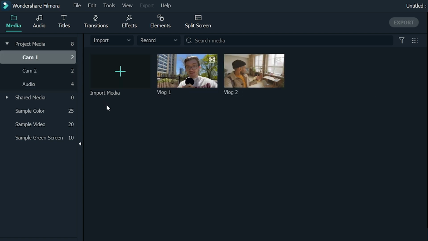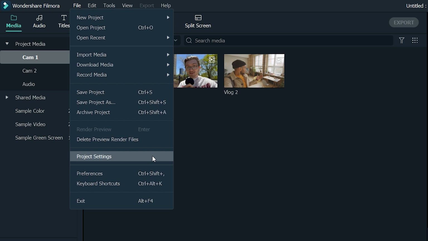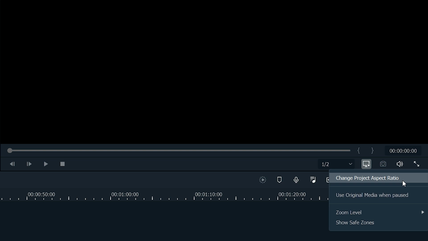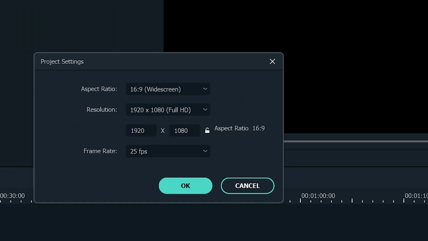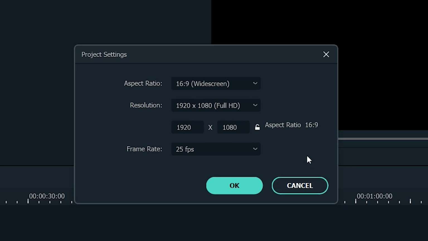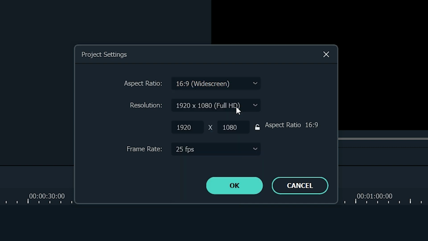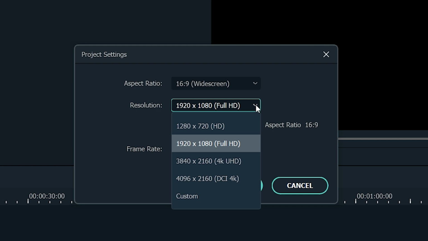Now let's configure the project. There are two ways to configure a project. You can either go to File and select Project Settings, or under the Preview window, click on this LCD icon and select Change Project Aspect Ratio. It will open up the Project Settings panel. From here, if you are creating content for YouTube, then select 16:9 aspect ratio to maintain a landscape format of the video. Or select 9:16 if you want to edit a portrait video. If you want it more wider, then select Cinema Profile from the dropdown. Other aspect ratios are self-explanatory. From Resolution dropdown, select the resolution of your footage which you will be exporting.